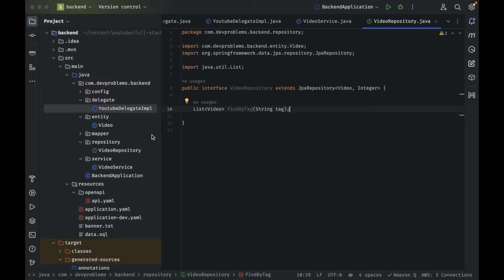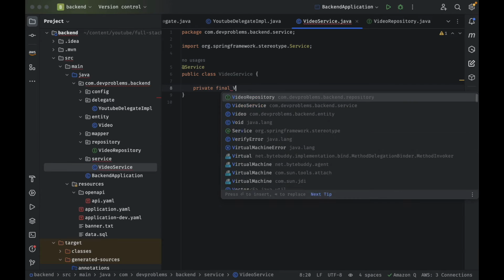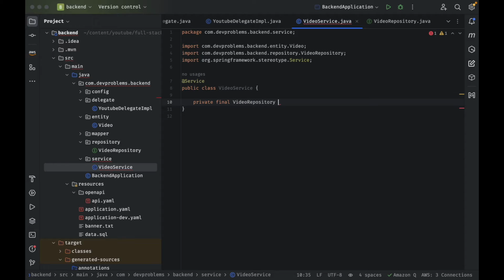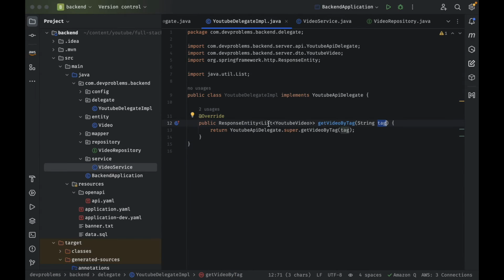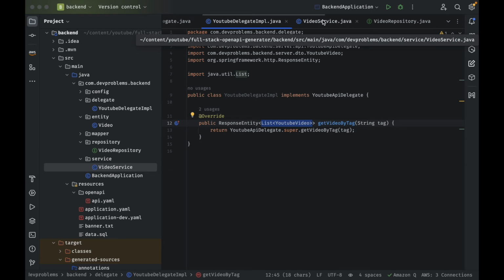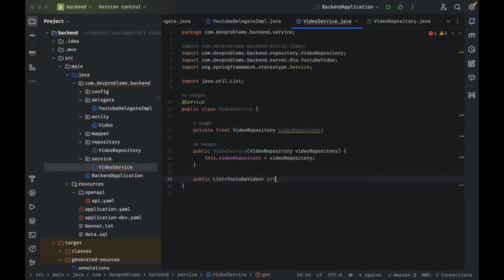Now I need to autowire this repository, so I'll write private final VideoRepository, and I will also write the constructor. And what is the return type? The return type is public ResponseEntity of List of YouTubeVideo, right? The same thing we need to return from here. So I'll write public, getVideoByTag.